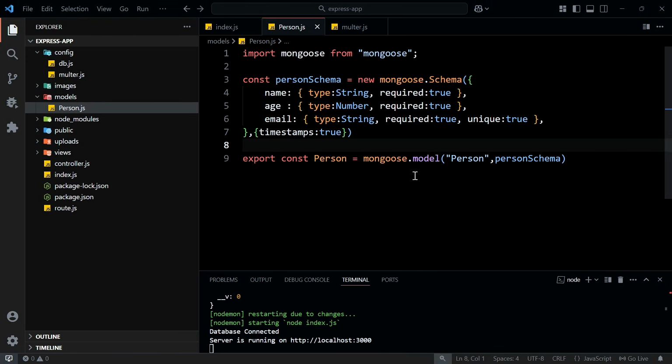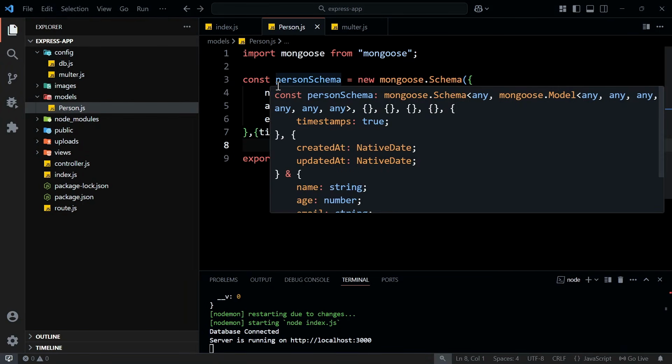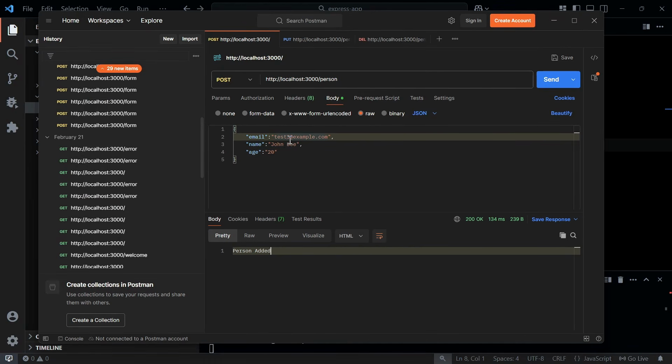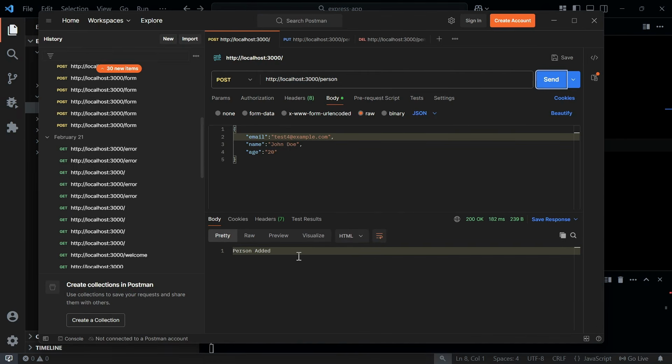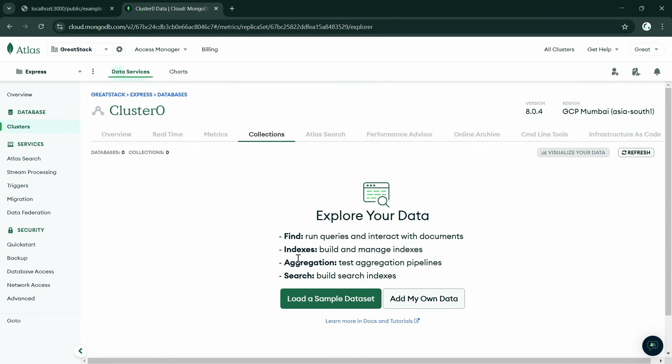And now if I try to add a new person, we will come back to the Postman application, and here we will change the email. It will be test4. We need a unique email. Click on this send button. So now you can see the message "person added", and after that we will come back to the web browser and click on this refresh button.